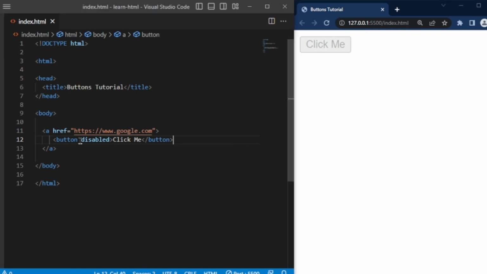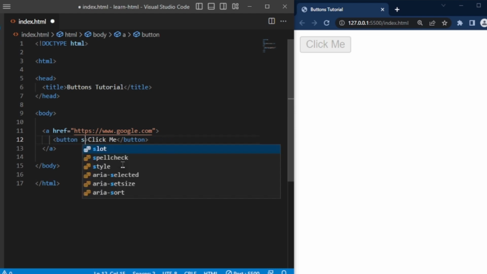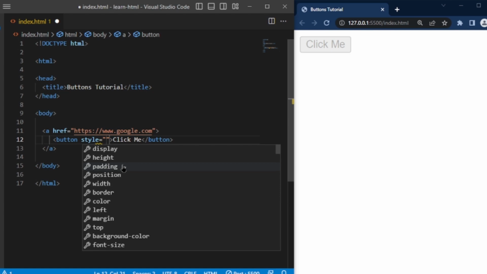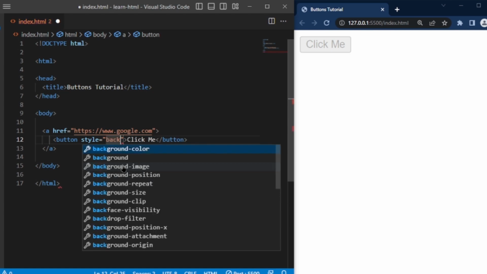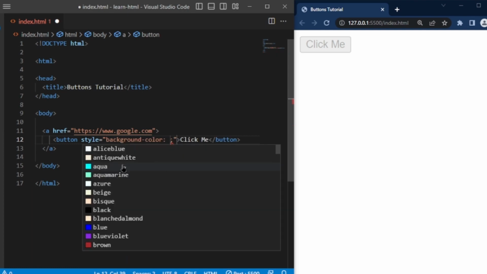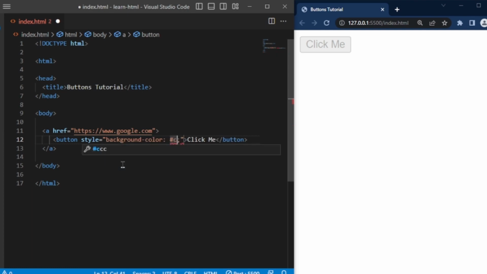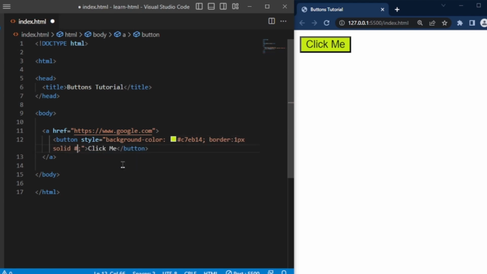If you have some CSS knowledge, you can directly add CSS properties to the button by using the style attribute. Set it equal to a list of CSS properties of your choice. For example, you can change the background color using the background-color property. I'll pick the parrot maybe. You can use border to apply a border to the button. Set it to 1px solid #000.